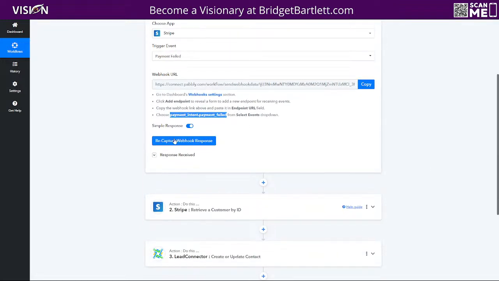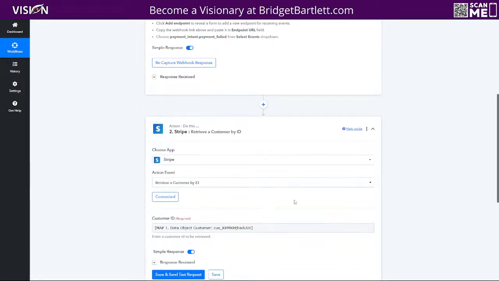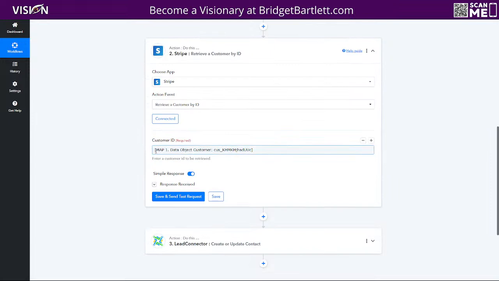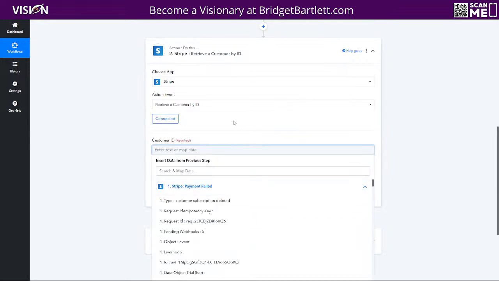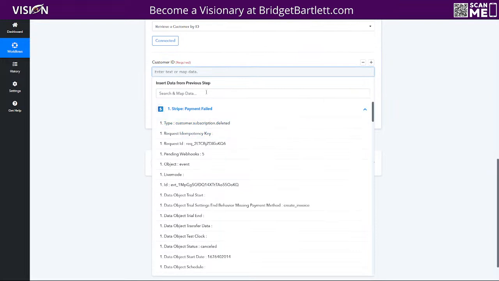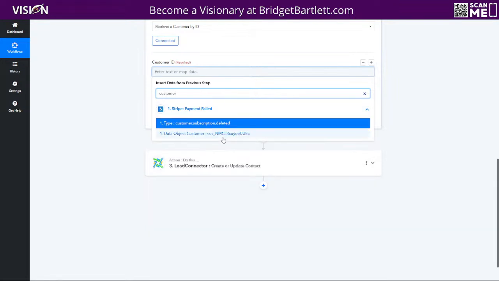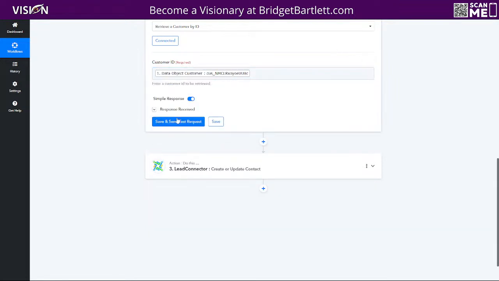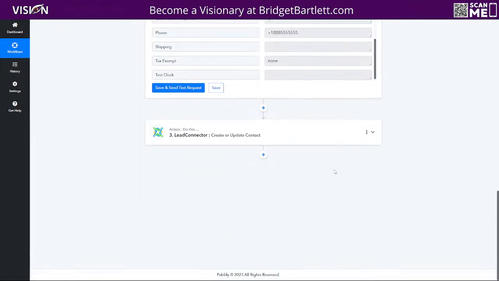Okay, but once you create this and then you capture the data there, you're going to do the same thing here. We're going to map out the email from the customer ID. So I'm just going to delete all of this. I'm going to go to payment failed, and then I'm going to pull up the customer ID, which I'm just going to search to make it easier. Customer. Here we go. And then I'm going to do save and send. Now I've captured all of this info from Stripe.